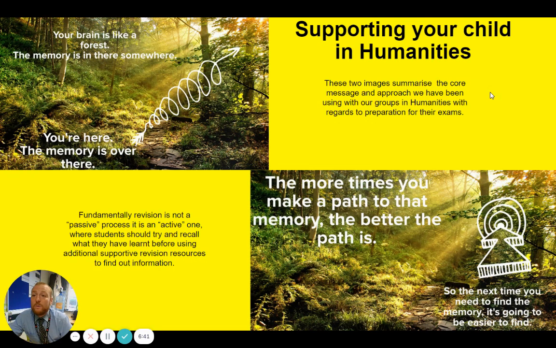This is a slide we use with the students in class. So the analogy we use is that your brain is like a forest and that the information and memories are in there somewhere. You're over here and the memory is over there. The more times you make a path to that memory, the better the path is.